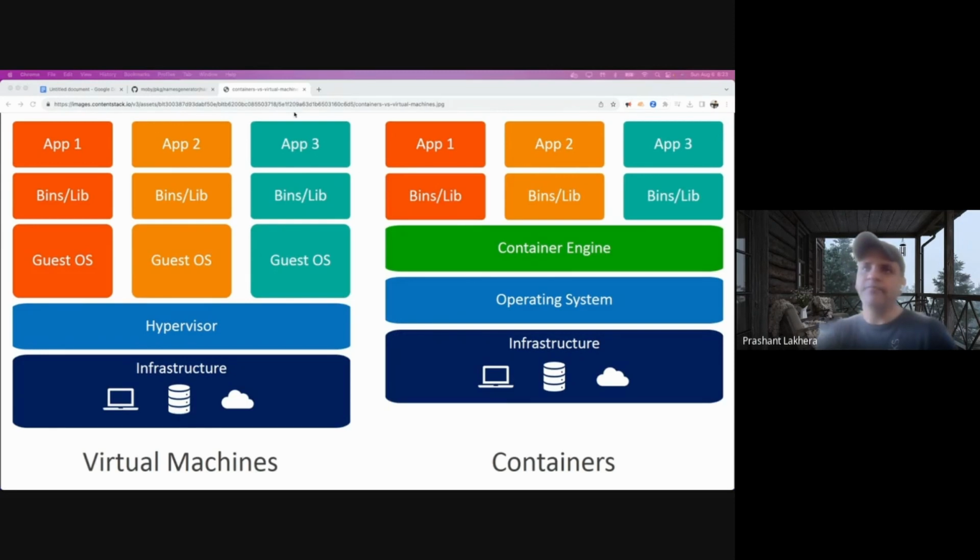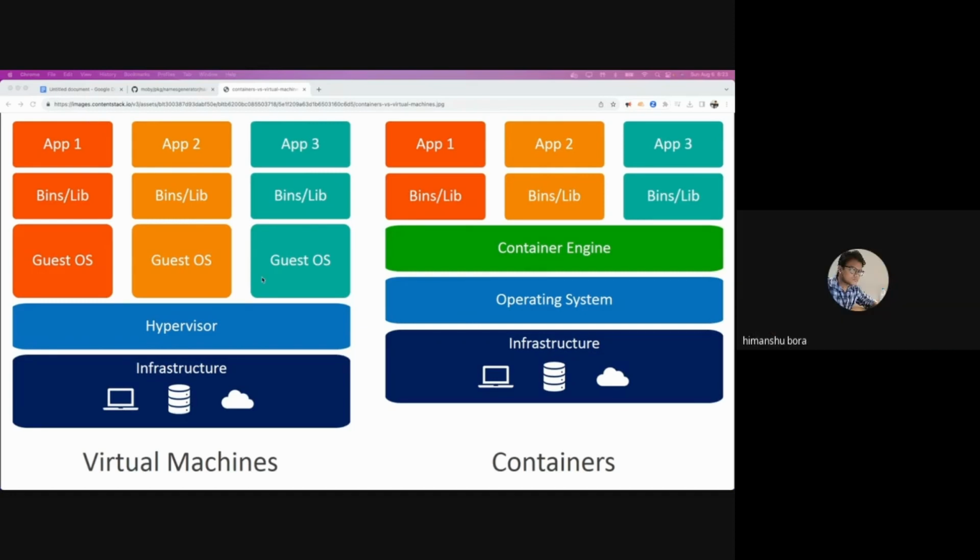Just looking at this diagram, in case one of our guest OS goes down, only one of our apps will be impacted. But in case our operating system, which is installed in our infra, goes down, all our apps are down. That is one of the.